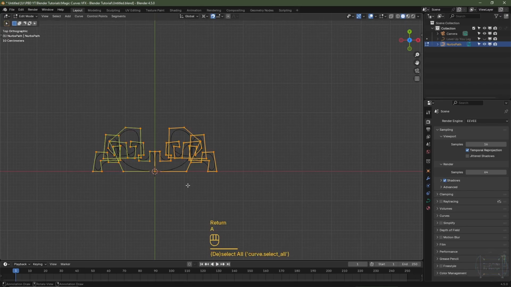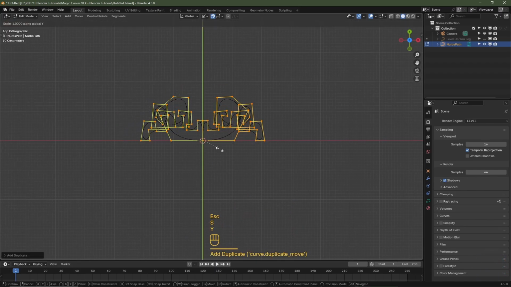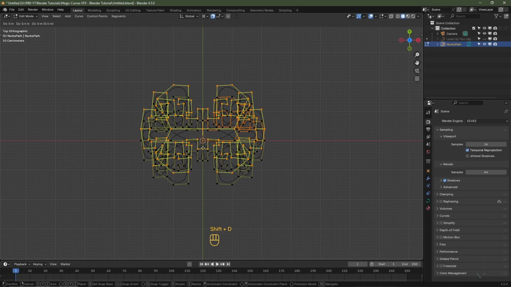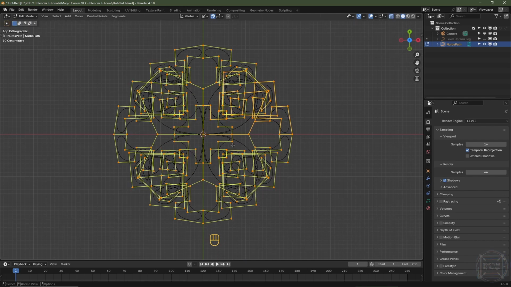I hit A to select all the vertices. I'll just shimmy this over here. Shift D to duplicate, escape it back in its original position. S, Y, 1, minus. Hit enter. A to select all the vertices. Shift D to duplicate, escape it back in its original position. We'll then hit R, Z, 90 and then hit enter. I'll tab out of edit mode.